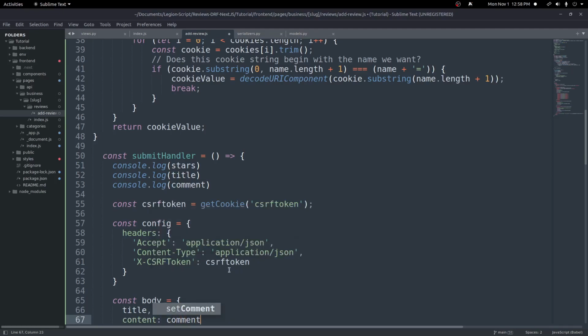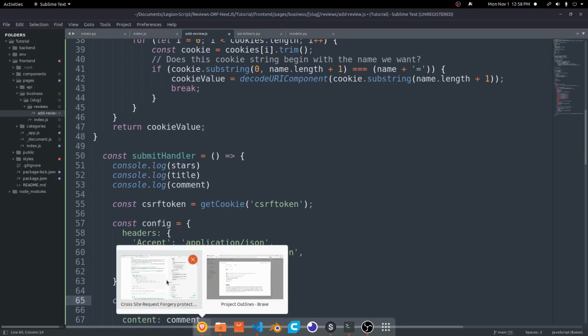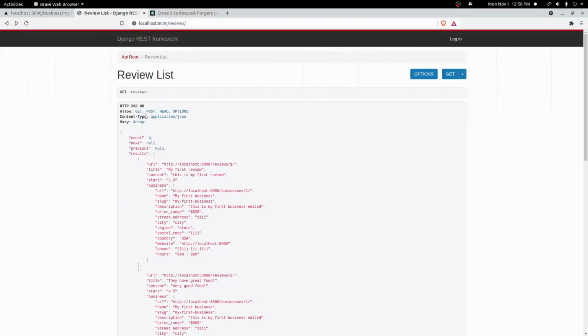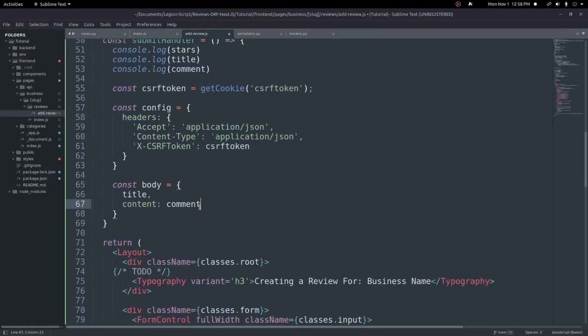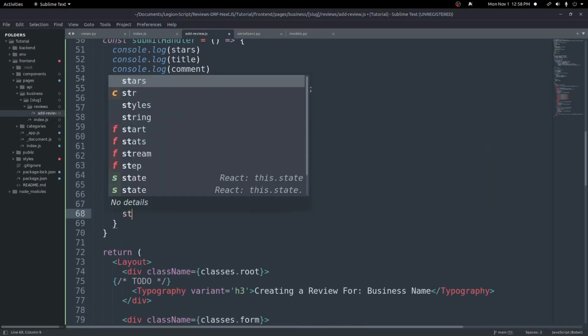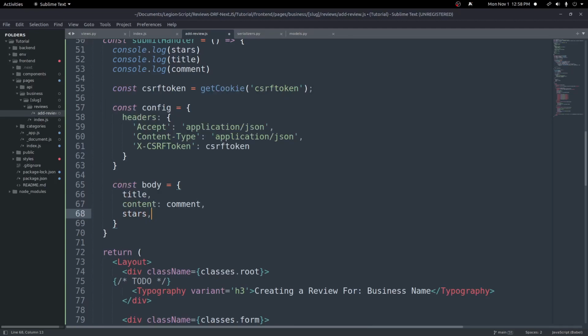Now this needs to be called content because inside of our API, if you look at that, we have a content field. It's not called comment, it's called content. So make sure we put content, which is equal to our comments value in state. And then below that, once again, we put stars, and all we need is just that, because stars: stars, or just stars once. And then we'll need to add the business as well, but we'll do that later because we don't have that functionality added quite yet.